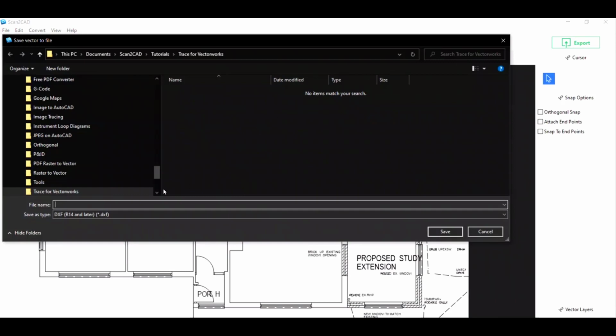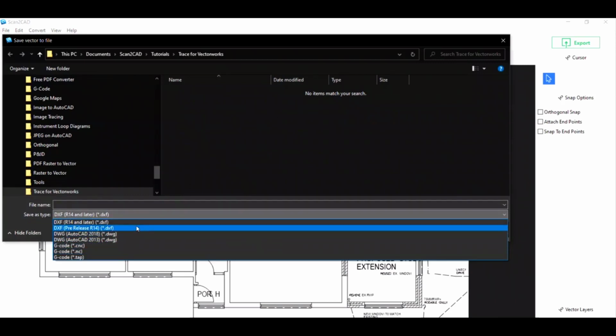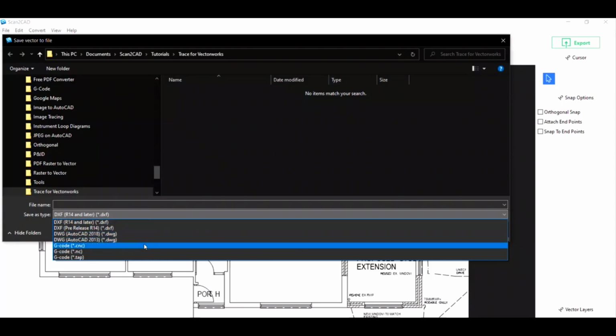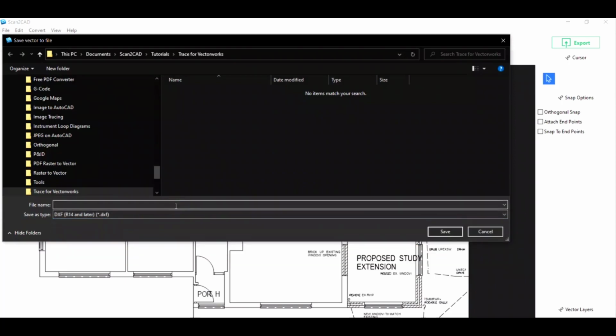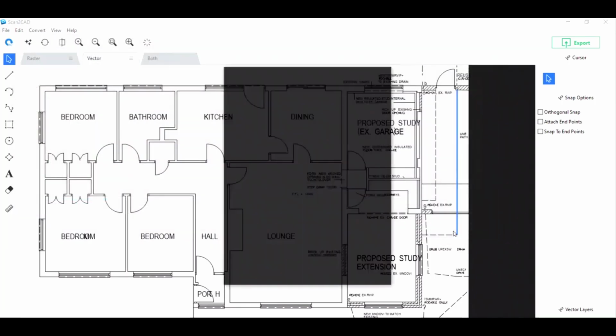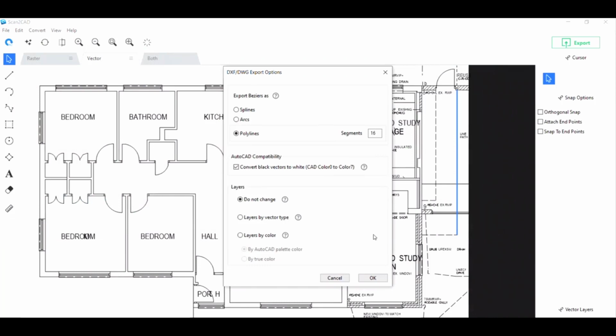Choose the file format you want to use for your export. The available options are DXF, DWG, and G-code. So just pick one, and then name your converted vector file. For this, I'm going to name it image trace for Vectorworks, and then click on Save. And then we have a couple of export options here that you can also tweak. The default options usually are OK, and then just click on OK.